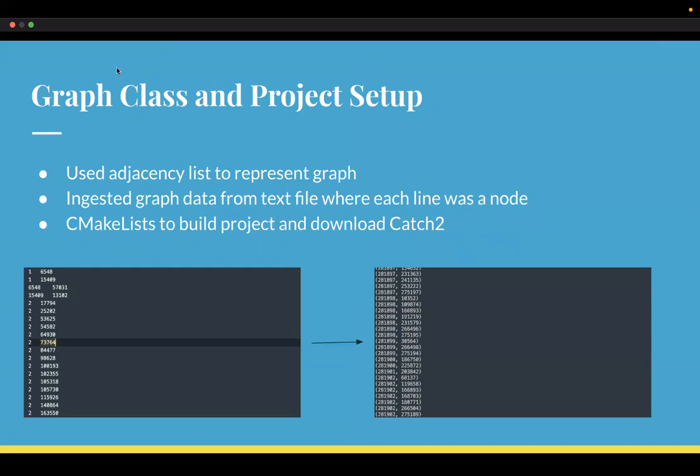Okay, so the very first thing we want to look at is the graph class and the project setup. When looking at the graph, we decided to use the adjacency list to represent that graph, obviously for some time benefits over the adjacency matrix. And we ingested the graph using a text file where each line of the text file was a new node, and then we had spaces separating the different edges of the node, as you can see in the bottom left picture. The bottom right picture demonstrates how that graph was then ingested. And then using the output operators, we output the nodes that it just took in.